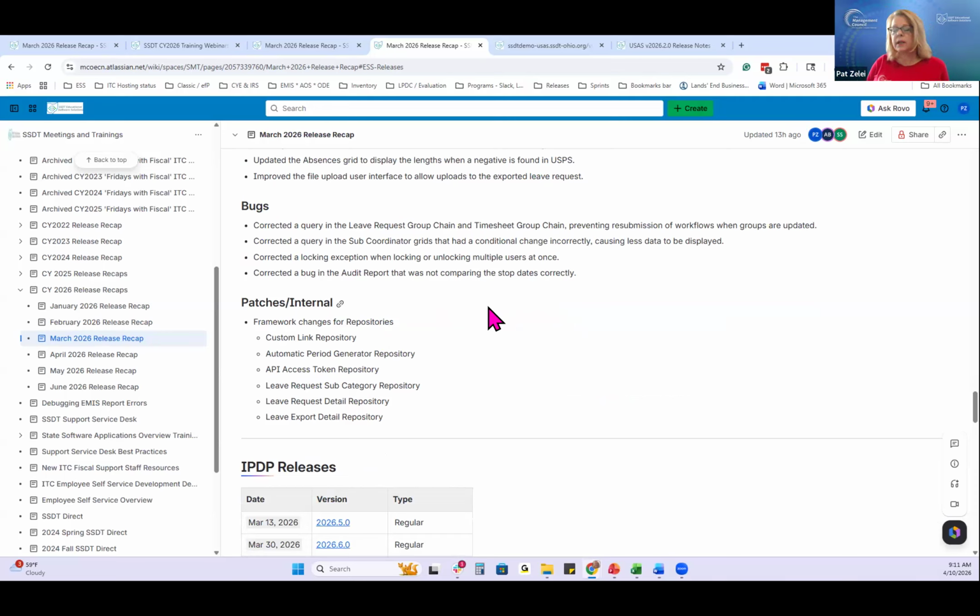There was another one when a locking exception was locking multiple users out, which was basically if you and I would push the same button at the same time, it would lock, but they did something with that to make it better. And then they corrected a bug in the audit report.